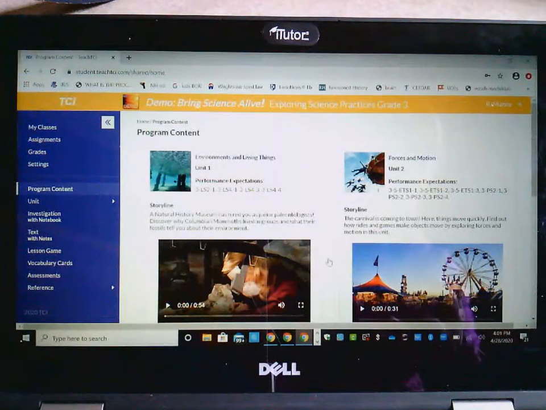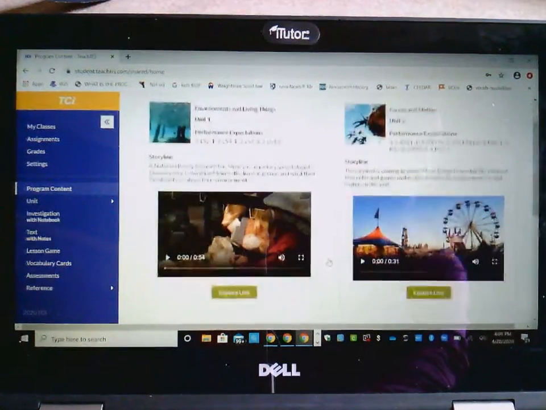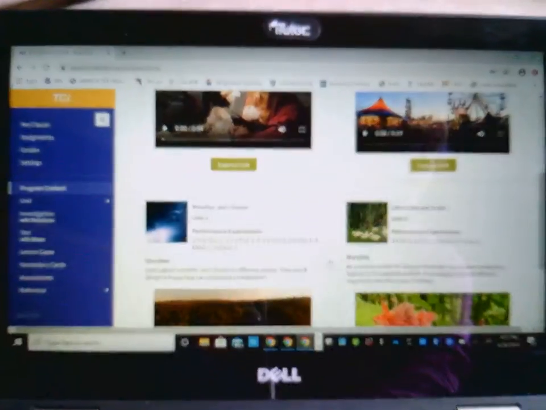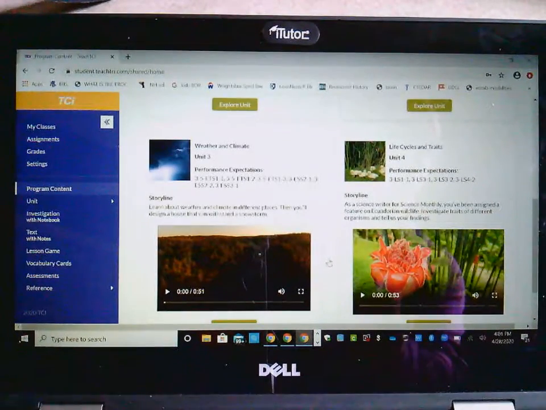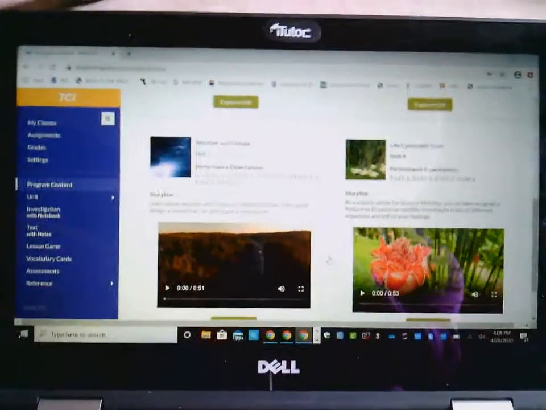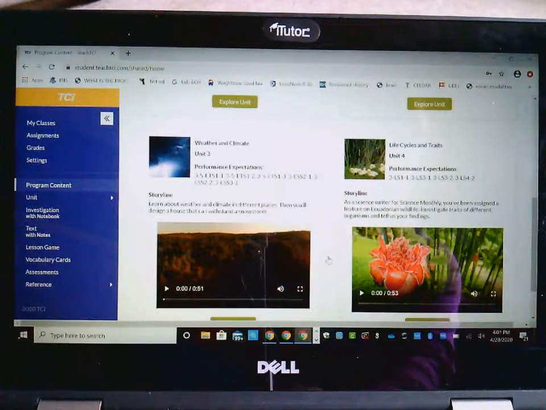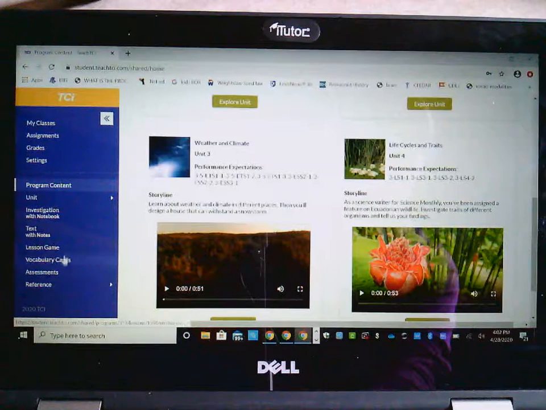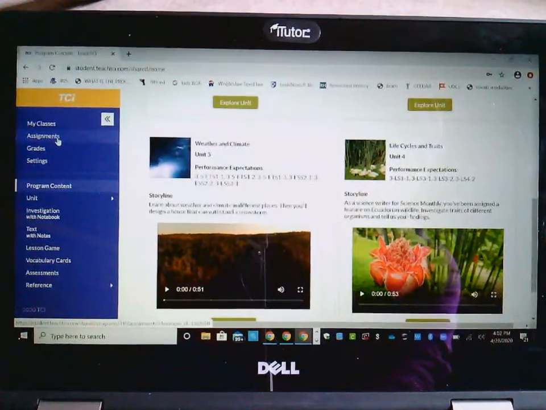And here you go. Here are all of the programs that we're going to explore at some point. What we're working on is the weather and climate unit. So you don't even need to do anything on this main page. What you'll be focusing on is all over here on the left-hand side. Assignments is what you will go to. That's where we will post what you're working on each day.